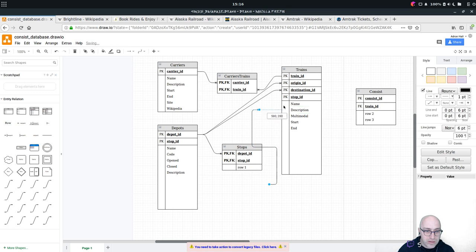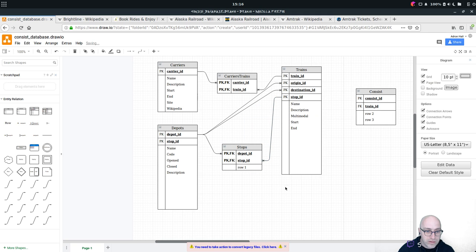All right, and here. There we go. Fixed itself. So basically, then I can have a stop ID listed multiple times with the depot. So they'd have to be different, but that way I could list out like stop XYZ and have a whole bunch of them, right? So another use for many-to-many table.